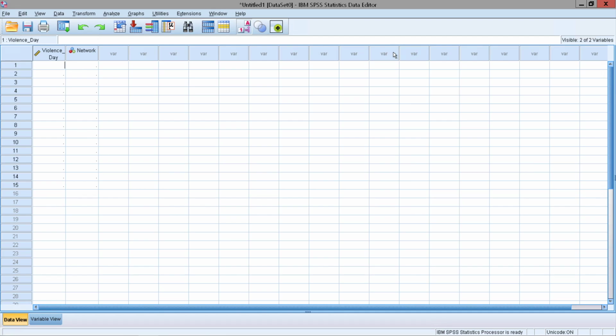We'll be using something called a stack format, where all the data will be shown under one column. And then we'll be using a grouping variable to identify which scores are associated with each group. So the first 5 scores will be 18, 32, 23, 16, and 19. After we put in those 5 scores, we'll assign the grouping variable of network 1, which is simply 1.